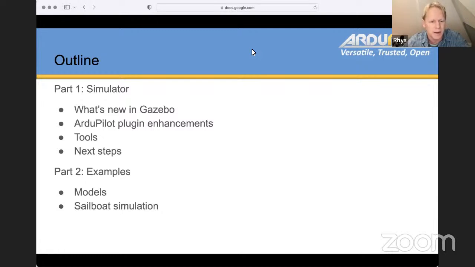And then on the second part, a review of some of the models that we've made available and ported over to the new version. And then a case study, which is a sailboat simulation, which is really where I got started with the ArduPilot work a couple of years ago, when Pete Hall asked if we could take some of the work I'd been doing on wave simulation and apply it to the work he'd done on sailboats originally. So we'll have a look at that towards the end.